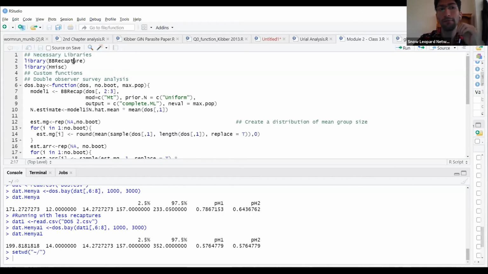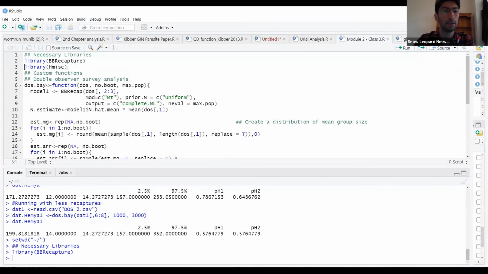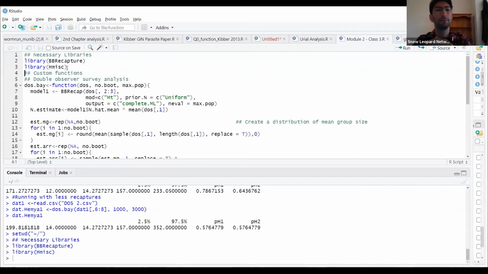We basically need 2 libraries in R, and I apologize to people who don't use R that much, but we can talk more about how to get everyone started, maybe over email. This is assuming people have some functional understanding of R. The 2 packages we will use are the BBRecapture package and the Hmisc package. BBRecapture is the Bayesian behavioral recapture package, and it really helps. The Hmisc package is more for understanding confidence intervals.